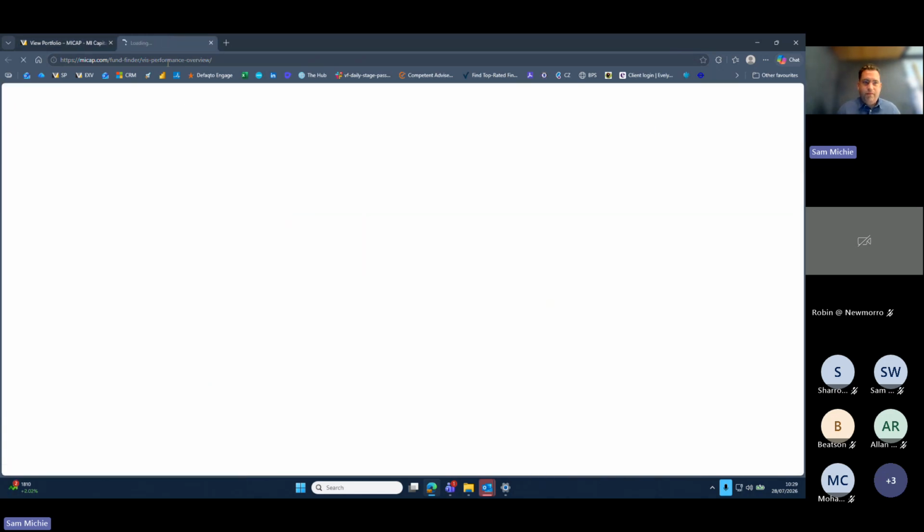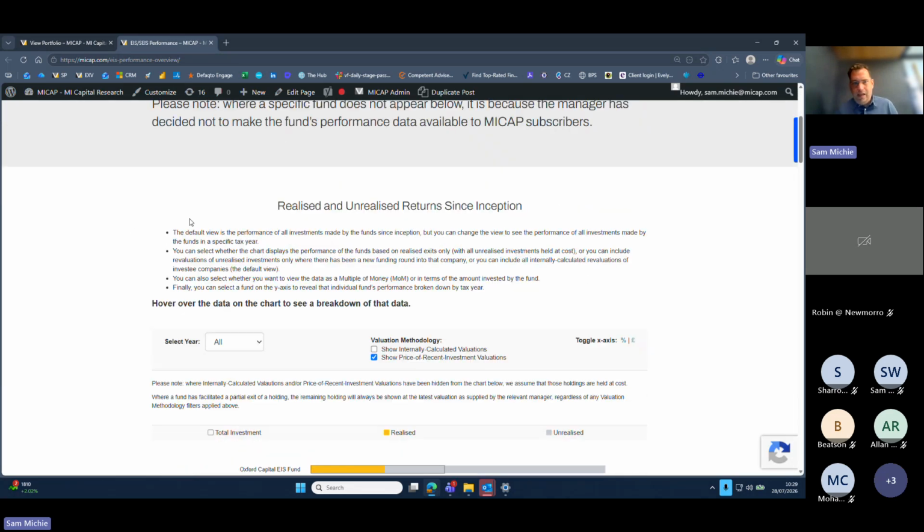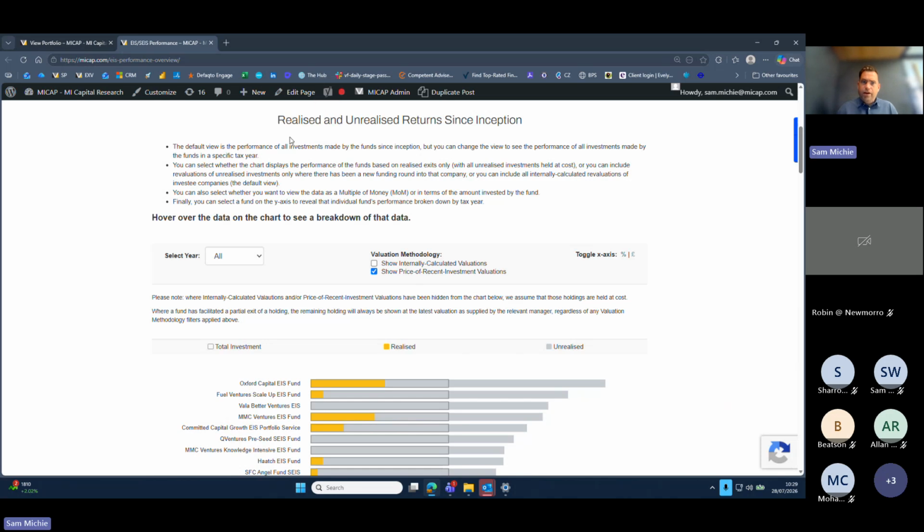We've got the data, we vet it, we audit it, and make sure that it's completely up to date for you. So with EIS, we look at the realised and unrealised returns since inception. Now, I mentioned you would have to ring up the manager and request it, and if you do, they will give you their internally calculated valuation. So essentially, look, they're marking their own homework. They're pretty much pointing at their own asset and they're saying, well, we think it's worth this. So we give you the option to look at that, should you wish.